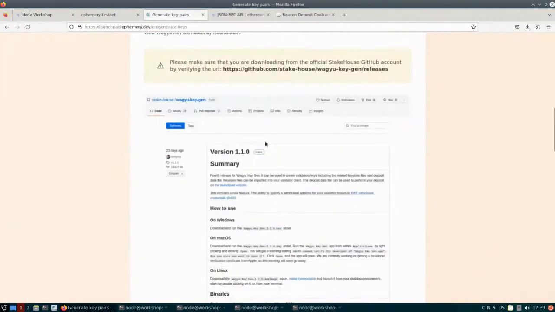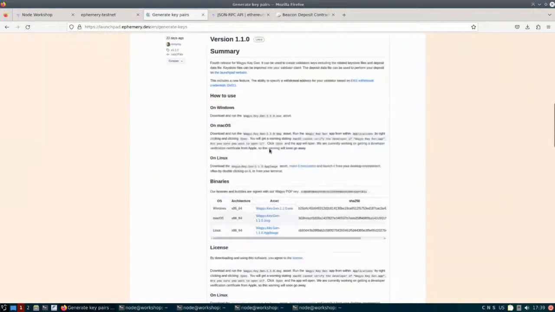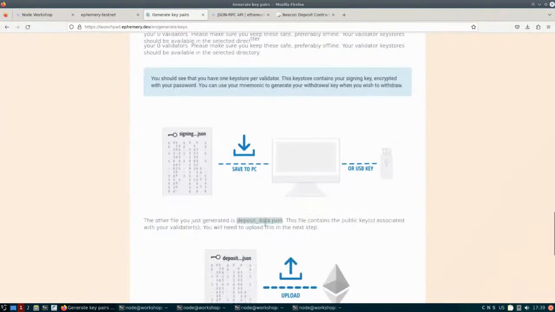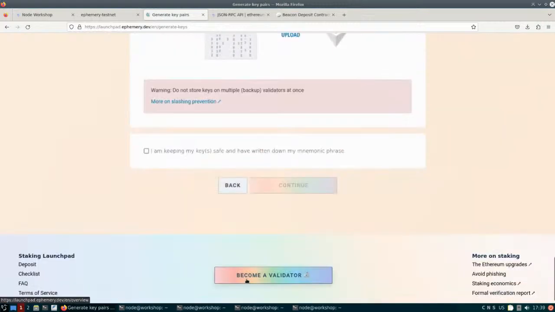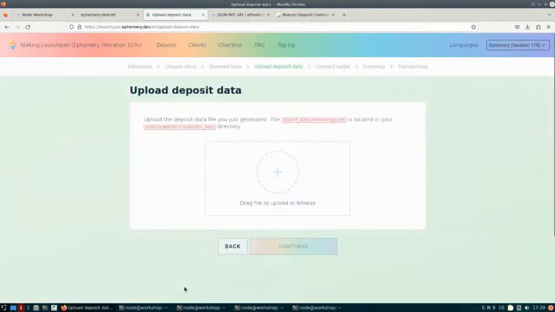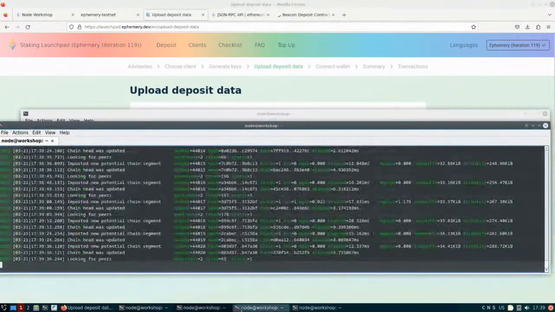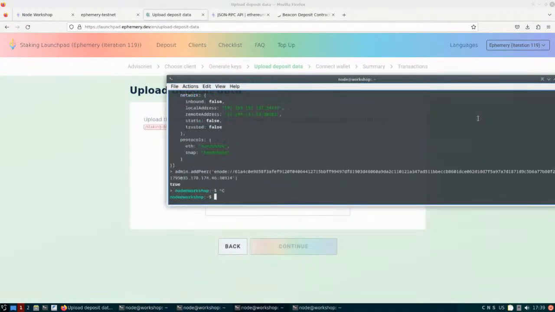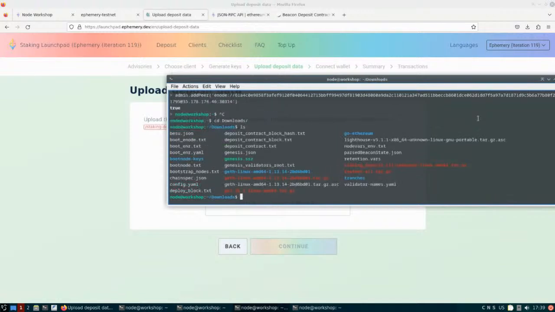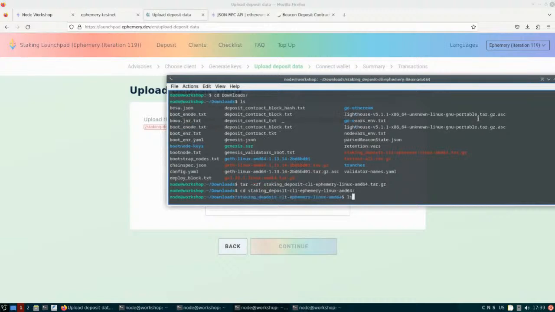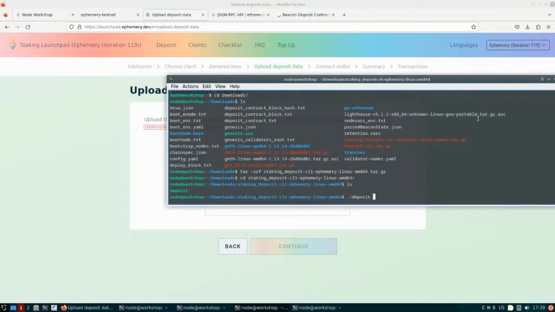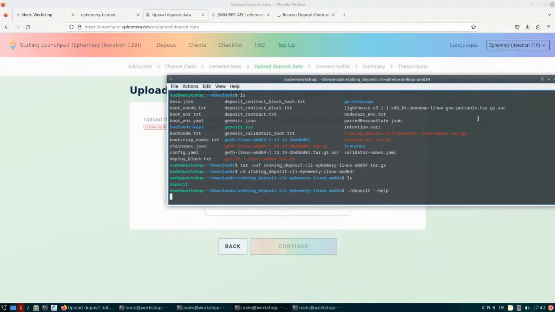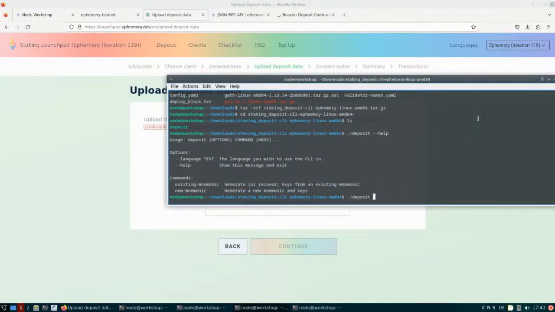If you are using Windows or something, you can use a GUI like this, but we can simply generate keys using the terminal. Come on, give me a terminal. Yeah. I downloaded the staking deposit CLI. So let's open it, and here we have this feature called deposit, and we can either have it with an existing or new mnemonic. So you need to make a passphrase first.